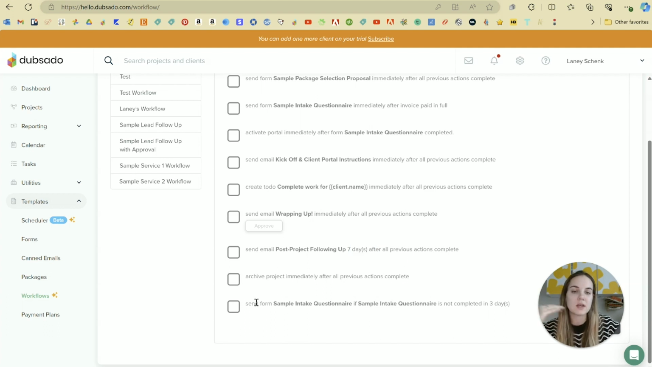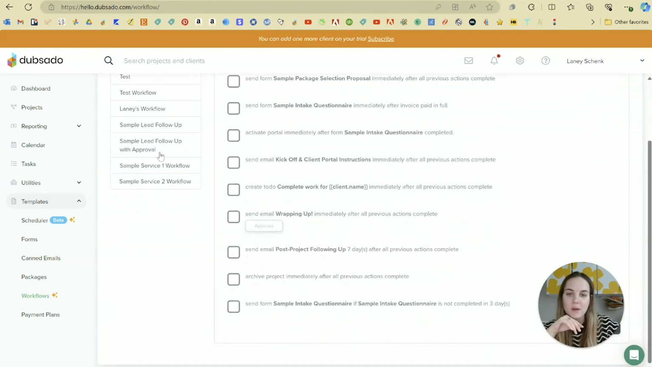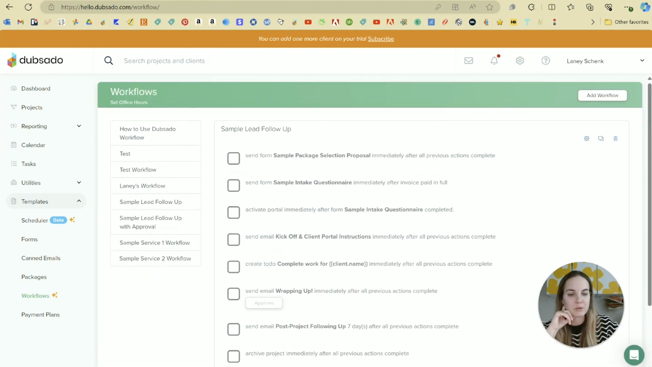And then this one is, in my opinion, a little bit out of order, but it doesn't actually matter where in the workflow this is. So if the sample intake questionnaire is not completed in 3 days, it's going to remind them to fill that out. So this one doesn't necessarily have to be in a particular order, but I would personally put it up here. That's an example of a sample workflow.